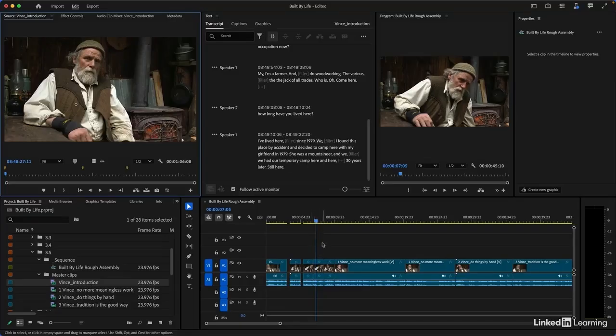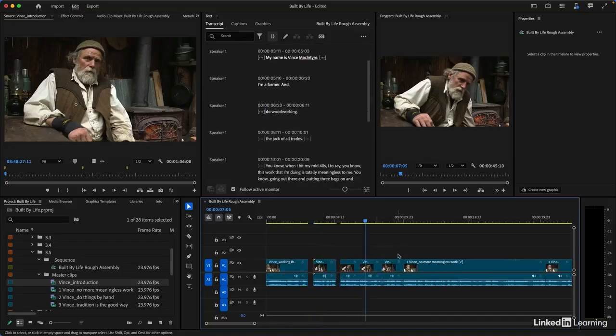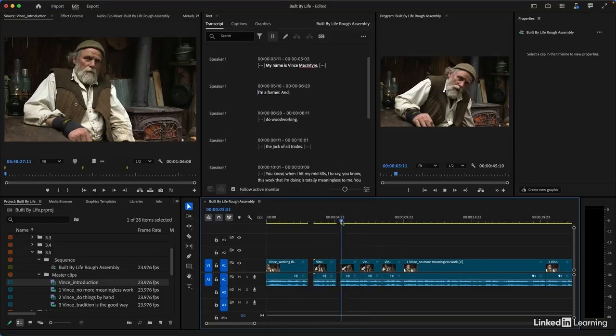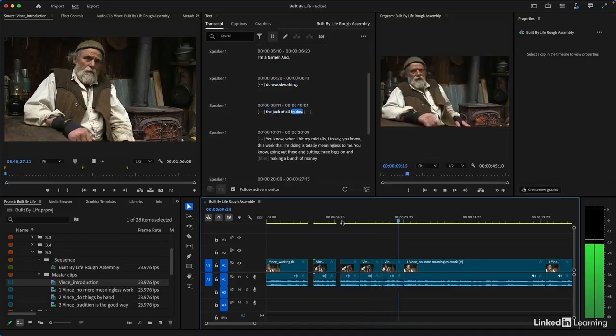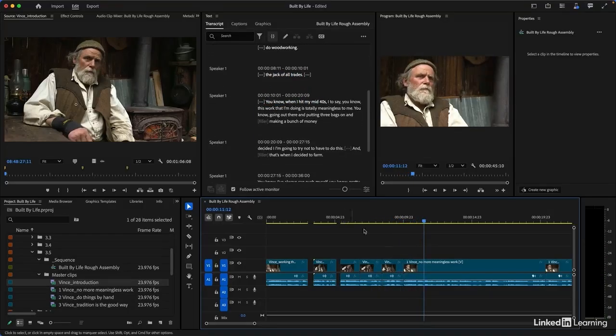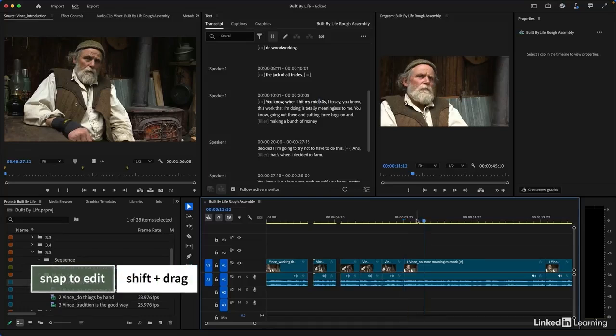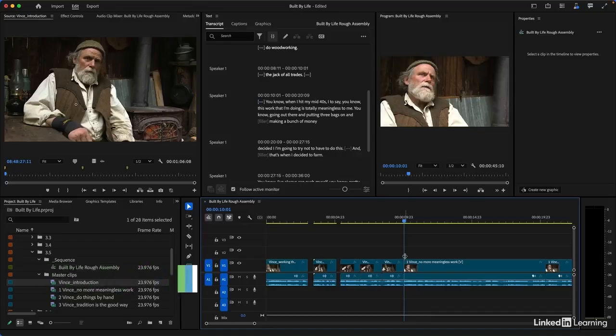I'm going to play over these few shots here, and I think it's probably going to be at the end of this series. I'm a farmer, and I do woodworking, a jack of all trades. When I hit my mid-40s. Okay, so I want it to go right here. We know that to move the playhead in between two clips, I can use my up and down arrow keys, so I can press up. You can also shift drag. So if I hold down shift and then drag the playhead, it will snap to that location.